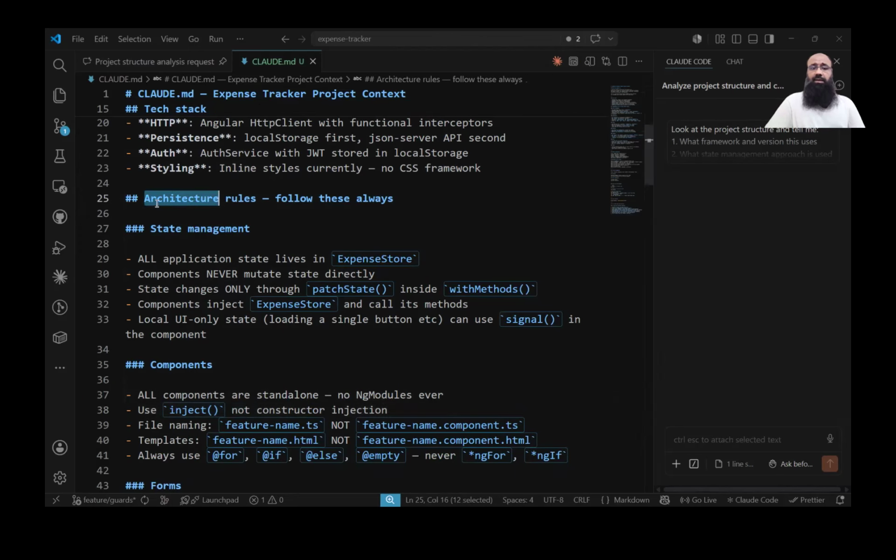Then comes the architecture rule, state management is going to be there. Like all application state lives in the expense store. Then the components never mutate state directly. This is something which we have learned with the NGRX store. So never ever is a component going to modify the state directly. All the signals are going to get updated via the NGRX signal store. So this is the way we are telling Claude to use the state management.